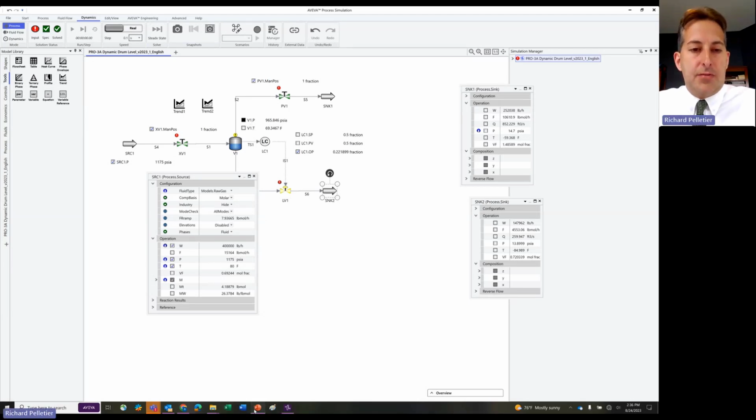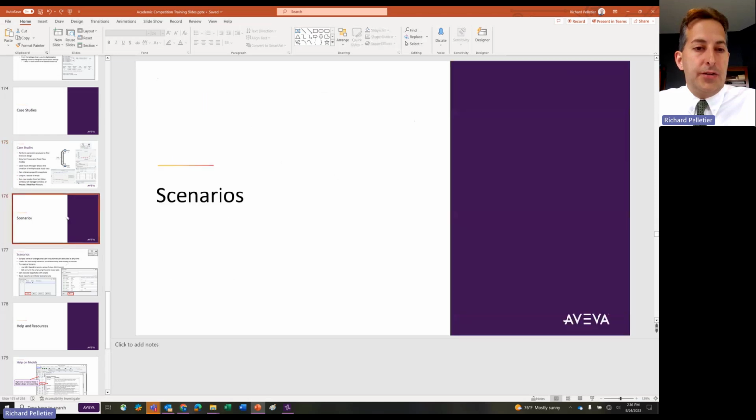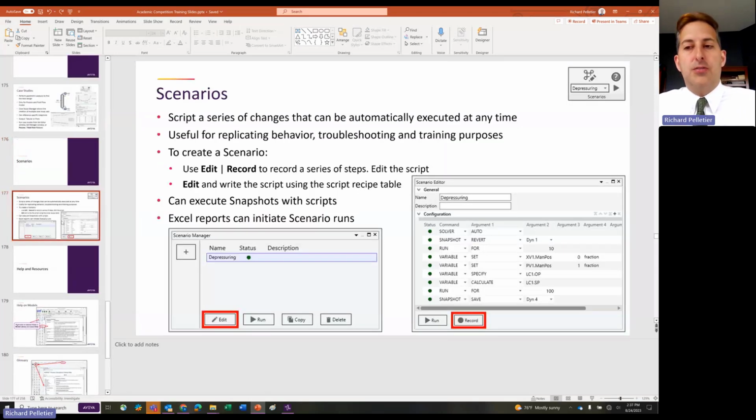All right, and then the last topic we're going to talk about today is scenarios. Scenarios are, in a way, the equivalent of optimization or case studies for dynamic behaviors, right? So a scenario is a way of scripting a series of changes that you can then repeat over and over again whenever you run the scenario. They don't have to be just for dynamics, but they're traditionally used in dynamic related cases.